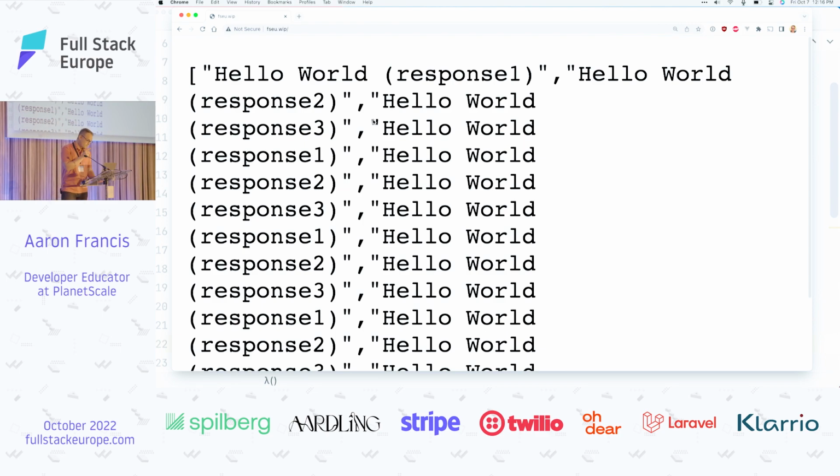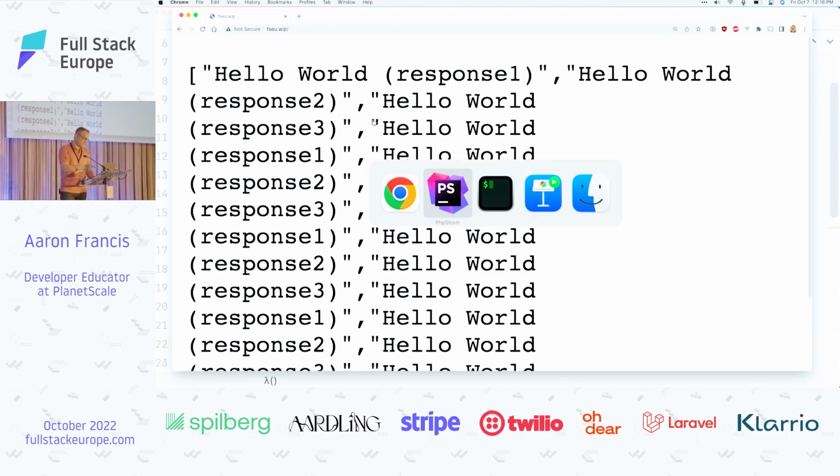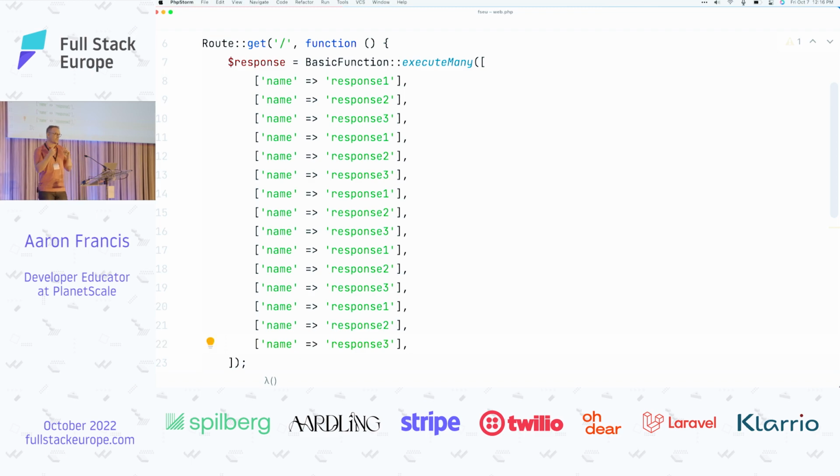So that is how we would fan it out horizontally, and that's where you start to get some of the benefit of using one of the serverless platforms, because they'll handle that for you. If you want to scale it up vertically, you can go into each different function.